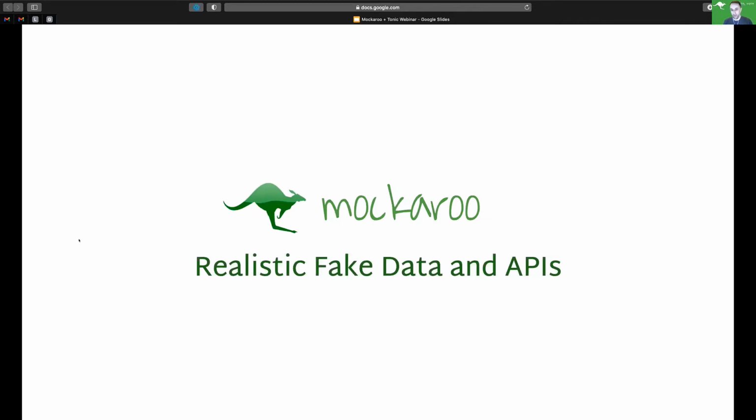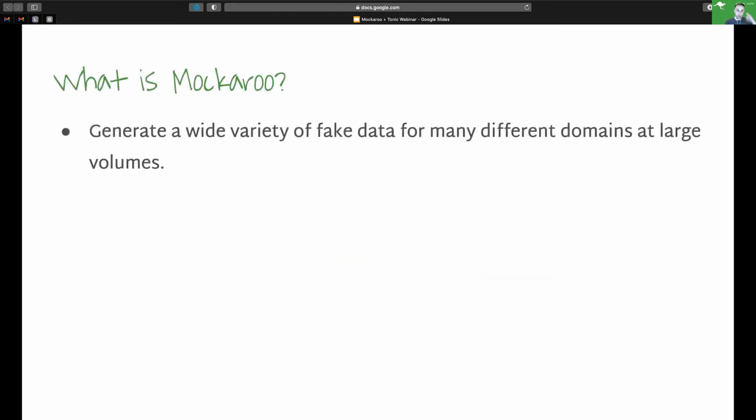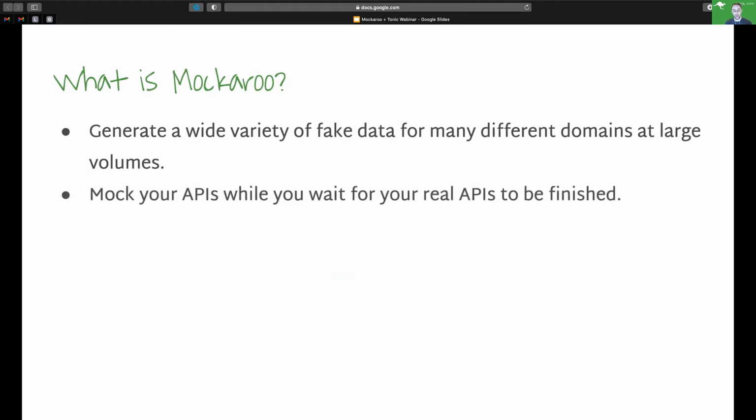If you don't know, Mockaroo is a website that allows you to generate realistic but entirely fake data in APIs. So what is Mockaroo? It allows you to generate a wide variety of fake data for many different domains at large volumes. And you can also use it to mock your APIs if you're like a front-end developer while you wait for real APIs to be finished.